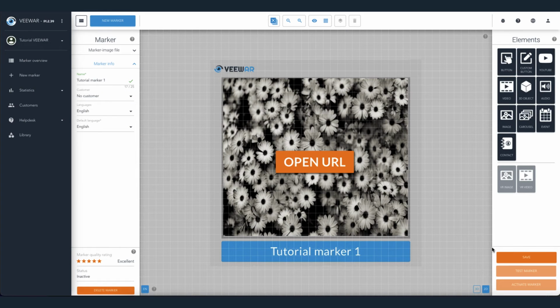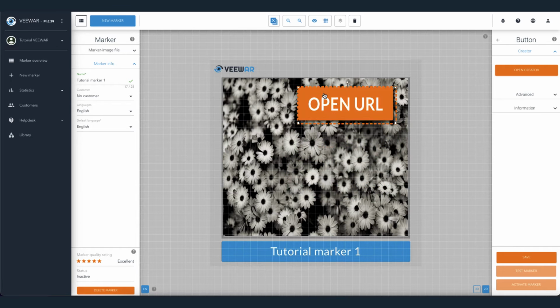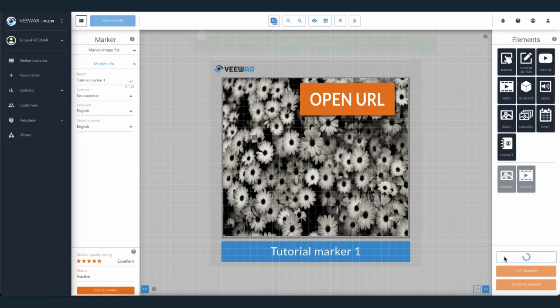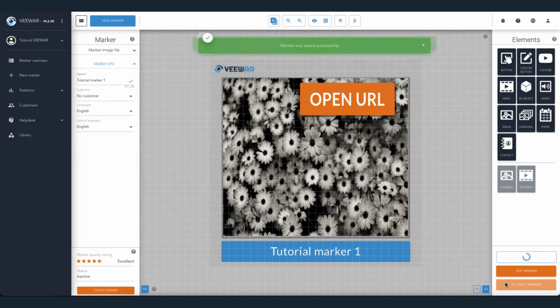Your button has been placed on the marker. We can now still scale the button, and you can place it where you want it. Click Save. Finally, we are going to activate the marker. After activation, you can immediately scan the marker with the corresponding VEEWAR app, and you will see the added button appear with the chosen animation.